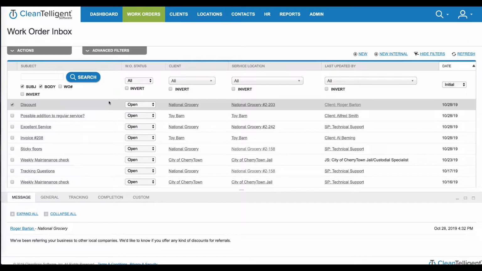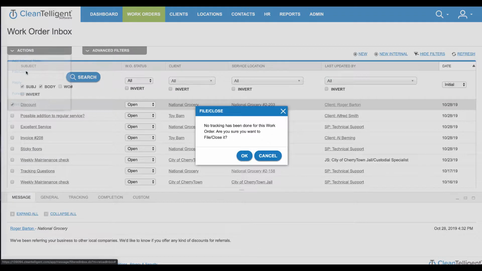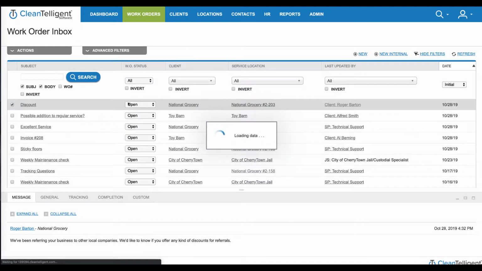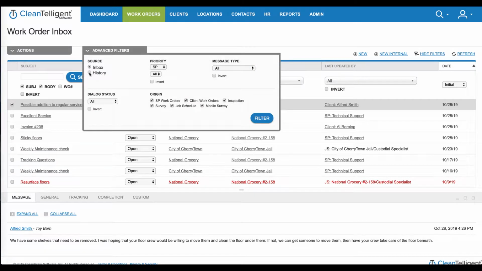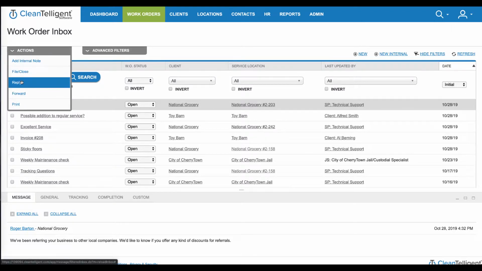When you need to close a work order without changing the status, you can use the action option File Close. This files the work order in the history without changing any details like the tracking info. If needed, you can reopen the work order by going to the work order history and using the Action menu to reopen it.